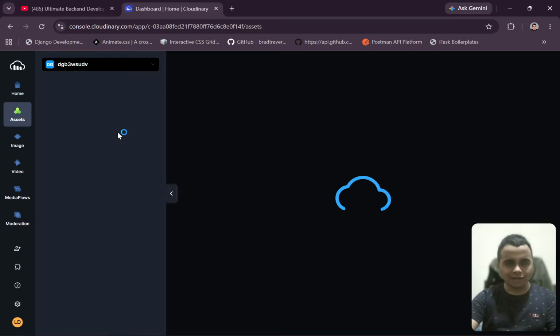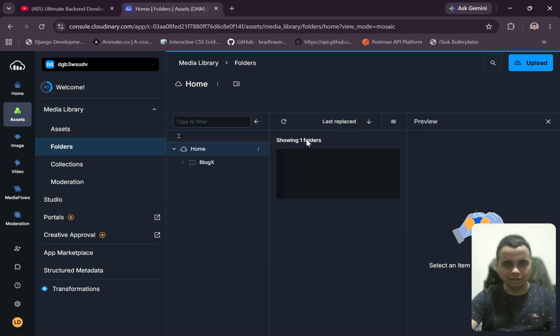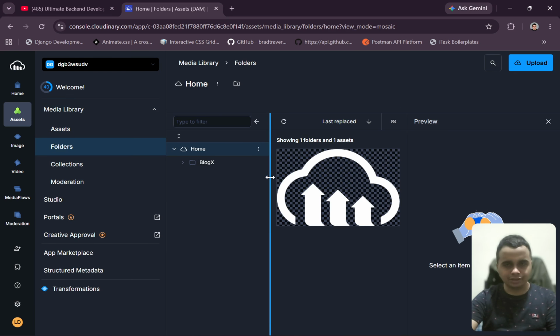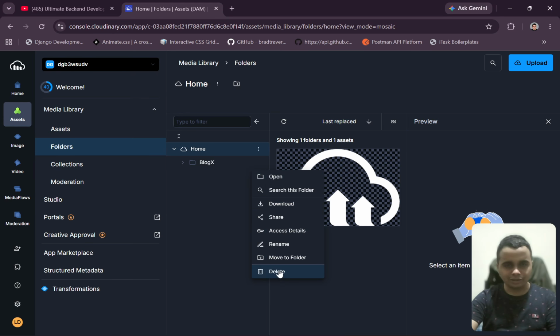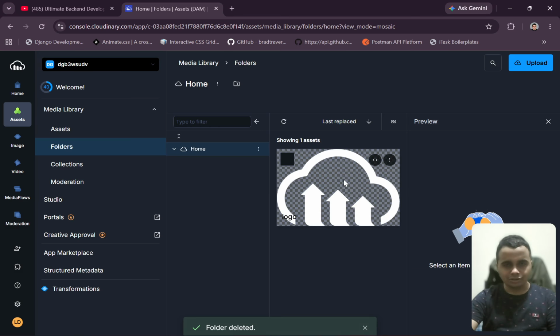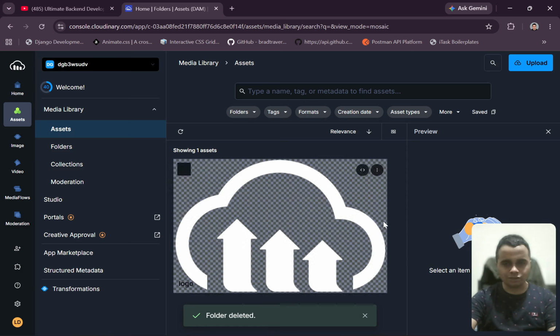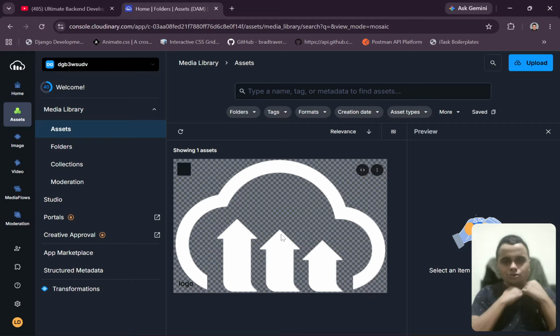If I go to assets and then to the folders, you will see I have a single folder. I can delete that. I don't need this. I think I was just testing out the Cloudinary part. So I deleted the folder. If you see under assets, you have this single asset. You will be having multiple assets in Cloudinary, but I have deleted everything there.